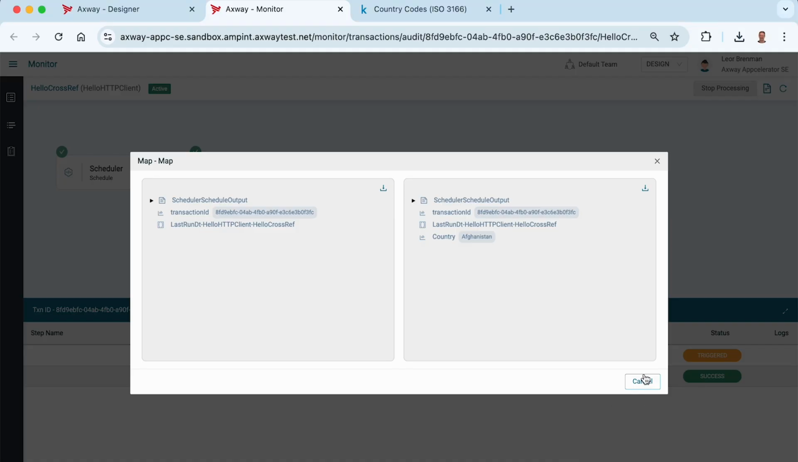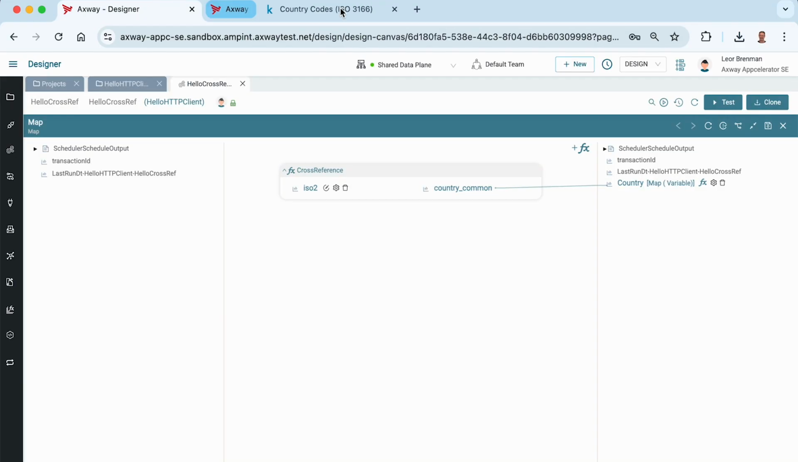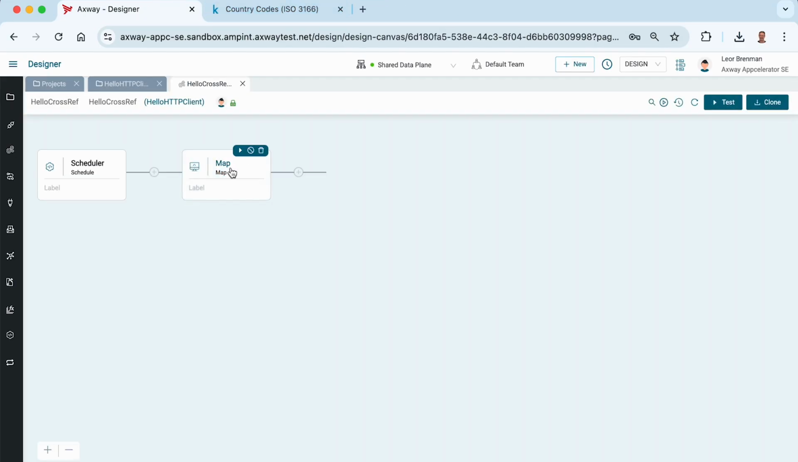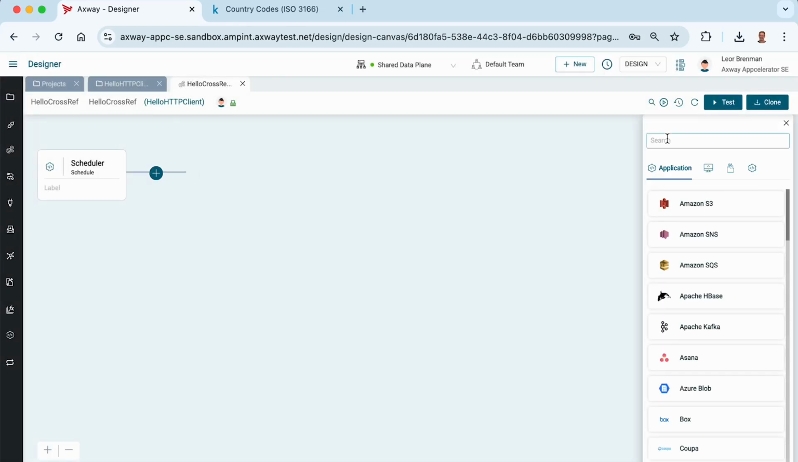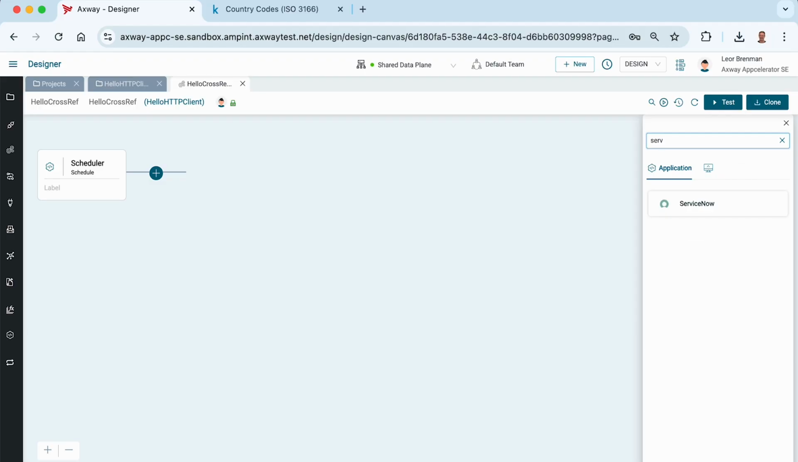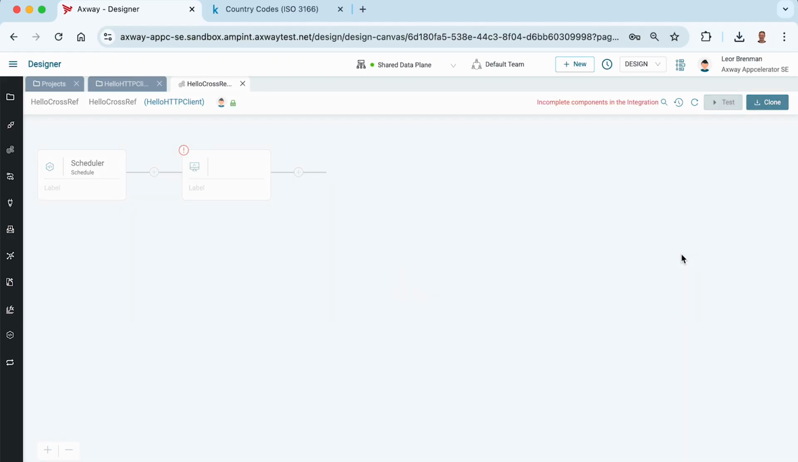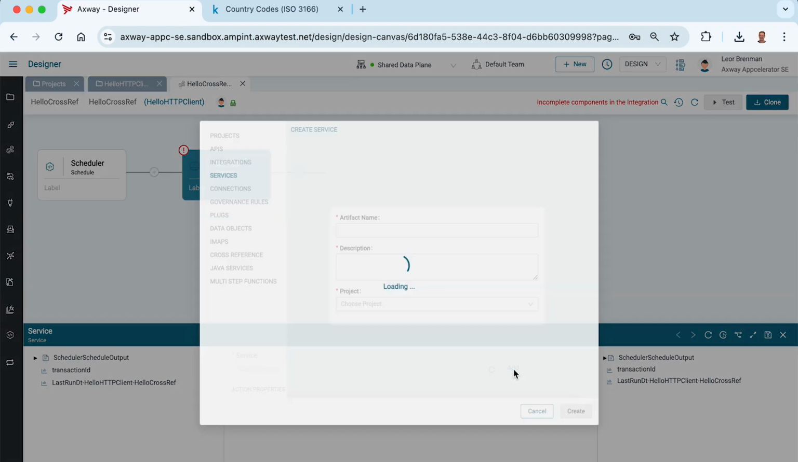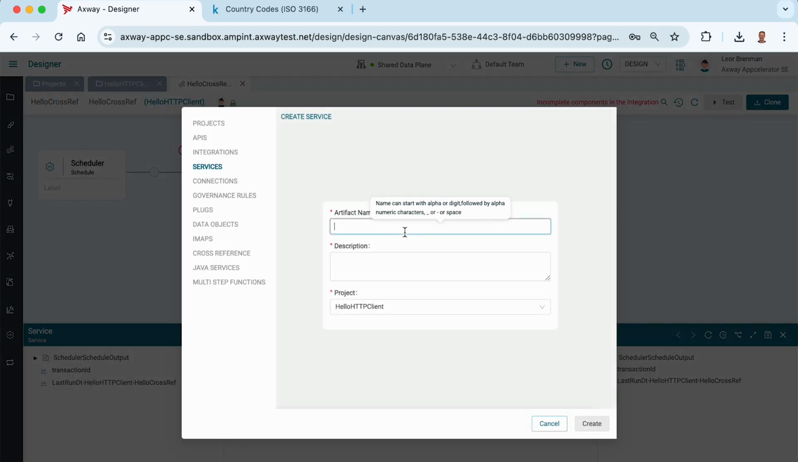So I'm continuing where I left off in the prior video, and we have here that map function where we were calling the cross-reference. Let's get rid of that. What we'll do is let's create a service. You should know how to do this from our prior video. And we're creating the service, and let's call it country code converter service.